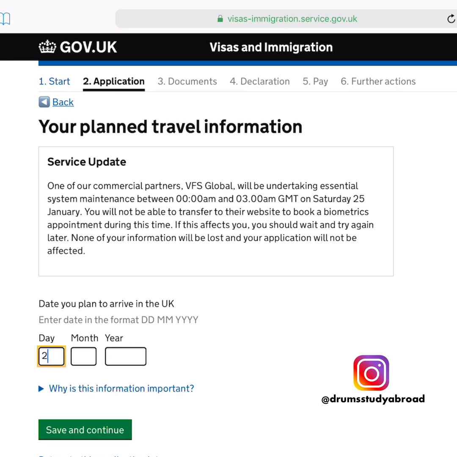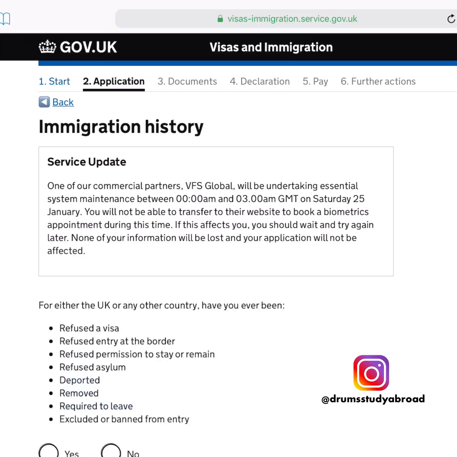The UK would like to know what day you predict you would arrive in the UK. You may not know the exact date, but you have to put a particular day, month, and year. The best guess is to use your latest arrival date as listed on your CAS, or just guess how long it would take for your visa to come out, depending on which visa route you've paid for.